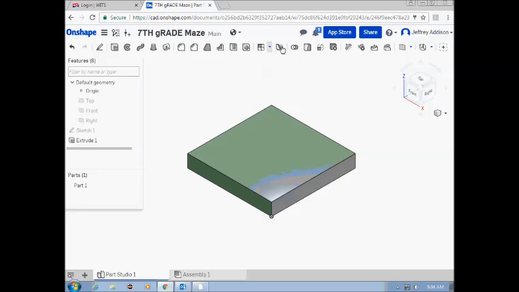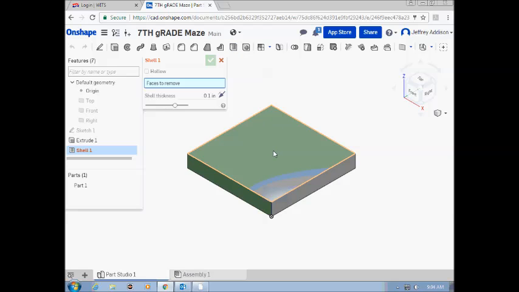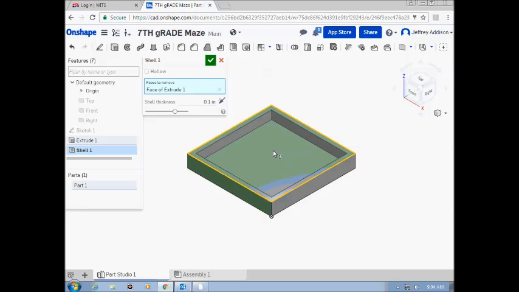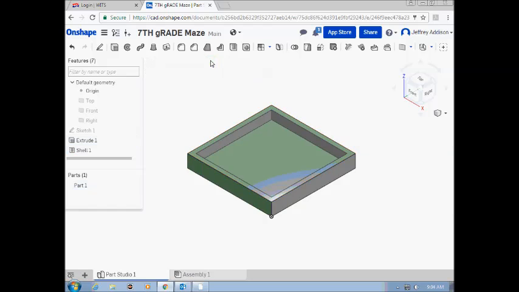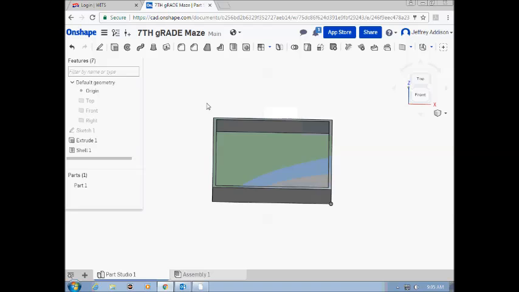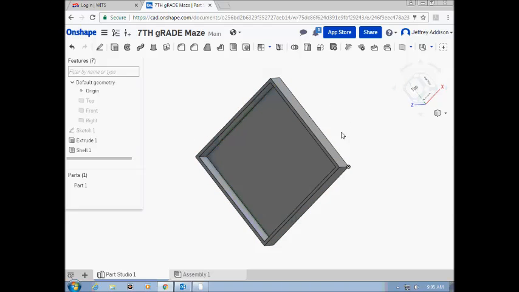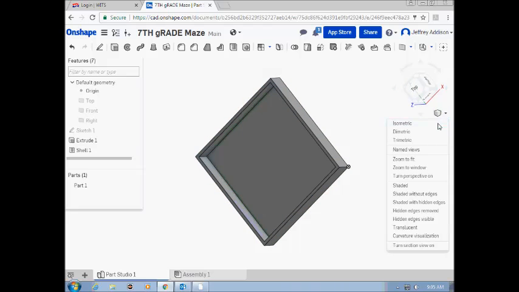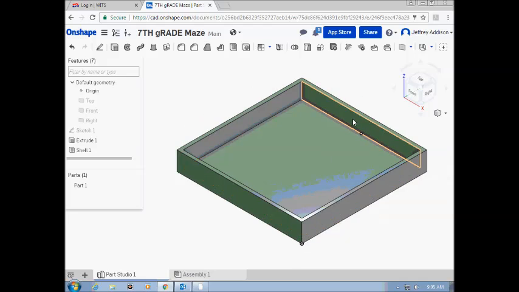So the next thing we want to do is shell this. Basically what we're doing is removing the inside guts. So we're going to click shell, click the top, and you can see it starts to shell it, but we want to change this so that it is 0.05. That's going to give us a 0.05 thickness on all the sides and also on the bottom. You can see how it looks right here. I'm going to go back to the ISO and zoom out just a little bit.